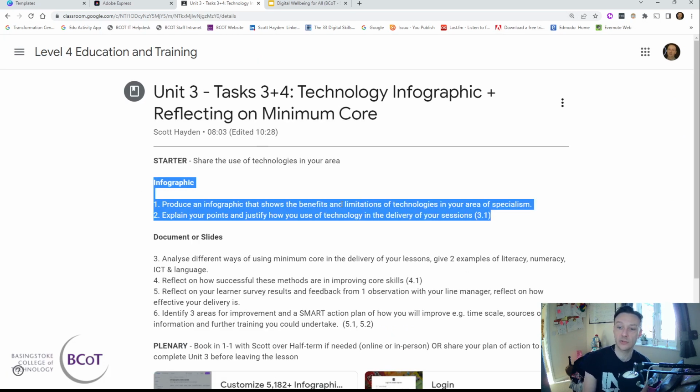You're going to produce an infographic that shows the benefits and the limitations of different technologies. I want you to explain your points, justify, back up, explain, provide evidence of how you use technology in the delivery. And remember, Unit 3 is all about the delivery of your teaching and learning.